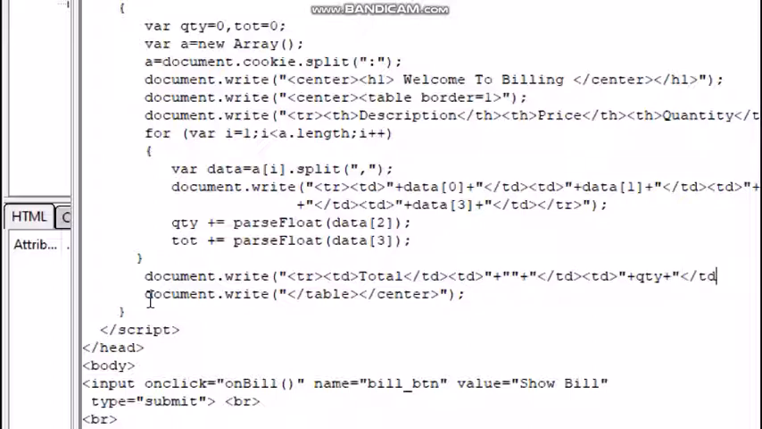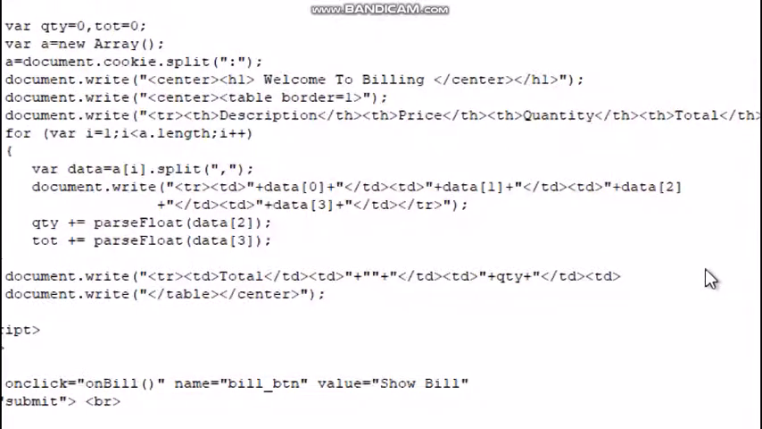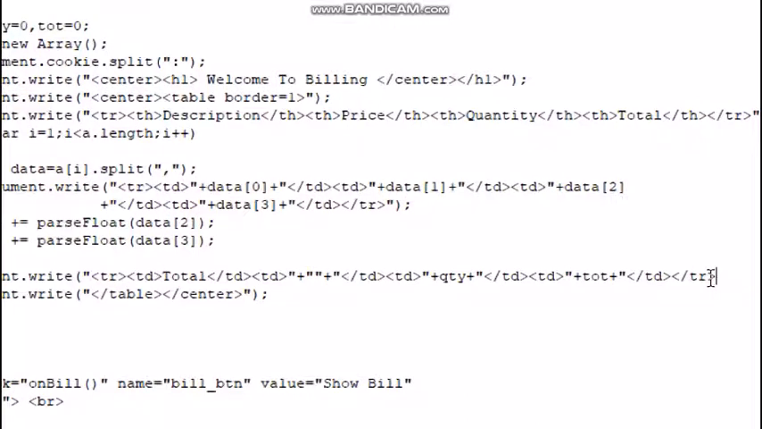end of TD, again start of TD, that is table data. Next, completion of double quotation mark, plus, now we will also put the sum of the total amount. So it is stored in variable tot, plus closing of TD, and at last closing of table row, because whole row we have printed now. Double quotation complete, brackets complete, and semicolon.